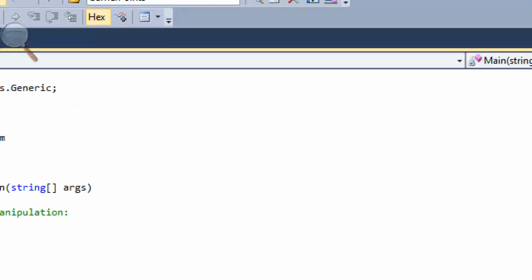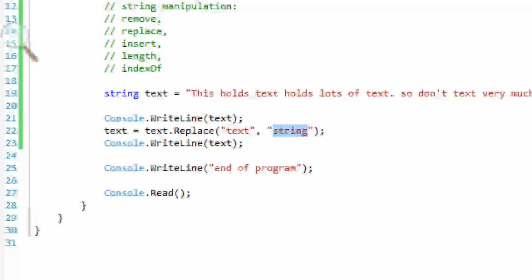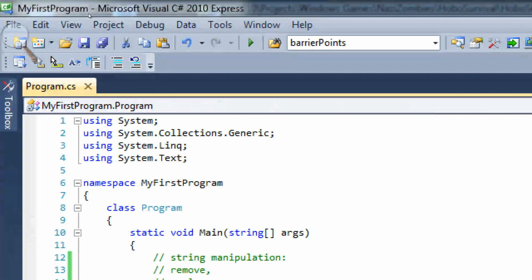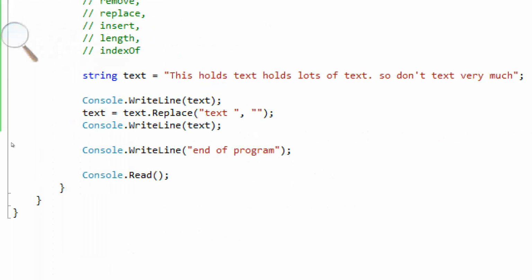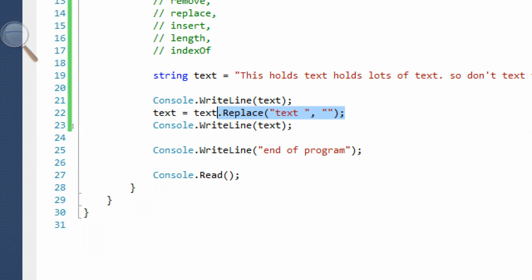So for example, actually let's go ahead and stop this. If you want to remove all the text strings, we can just go ahead and replace it with nothing, and it will just go ahead and remove everything that has text like that. So that's very helpful.